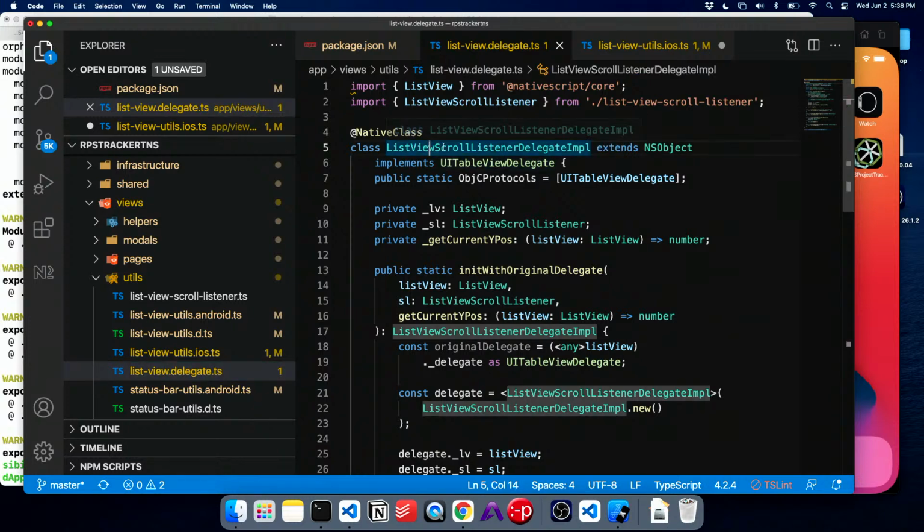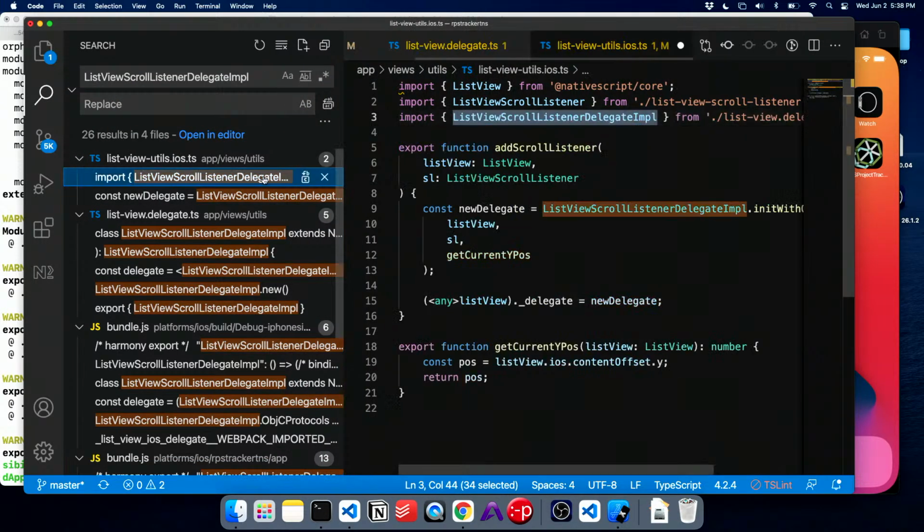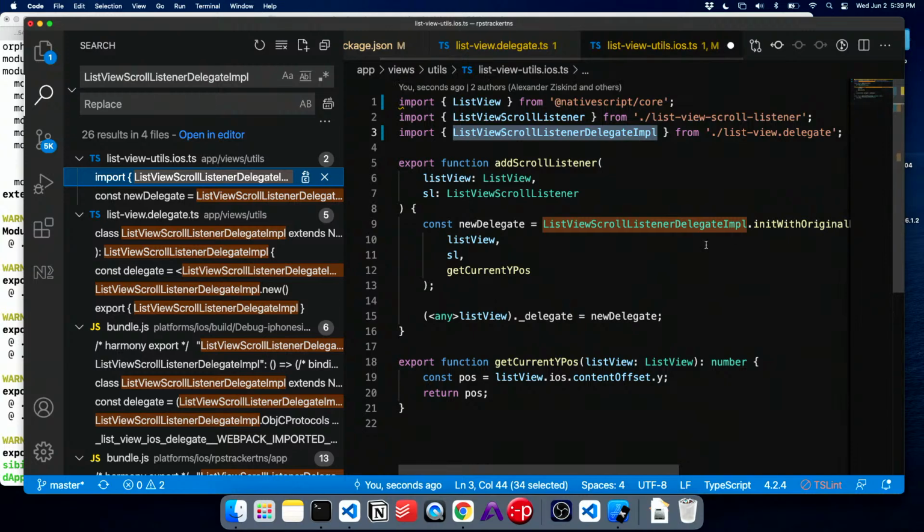Looks like it might be coming from list view utils. Yeah, there it is right there. And you can see it was actually importing from list view .delegate. So that was just a code error in this project, by the way. So just an important note, always look out for stuff like that. This was importing listview.delegate, and the file was called listview-ios-delegate. So just a pure project issue right there.